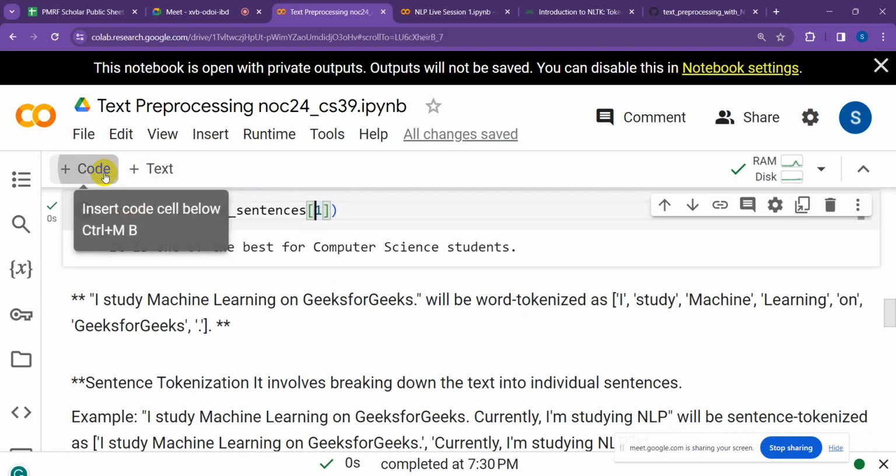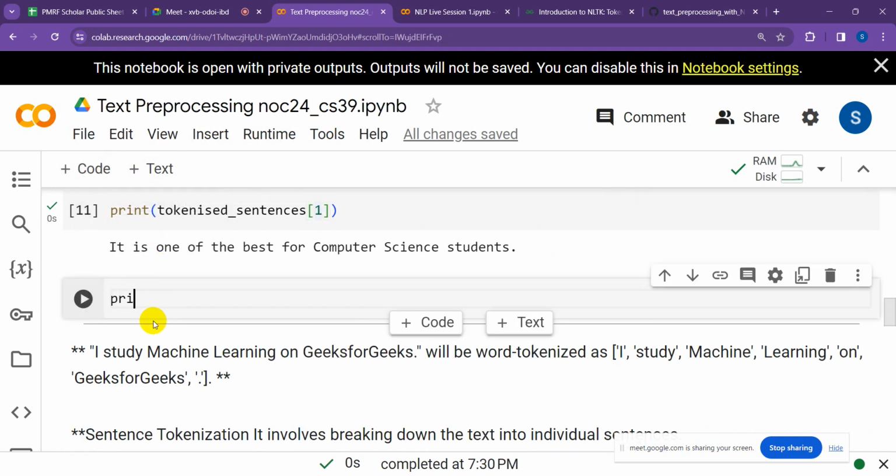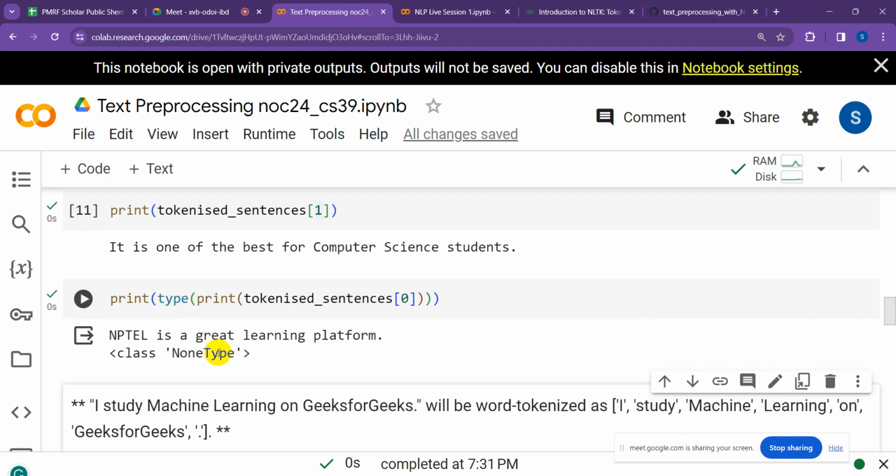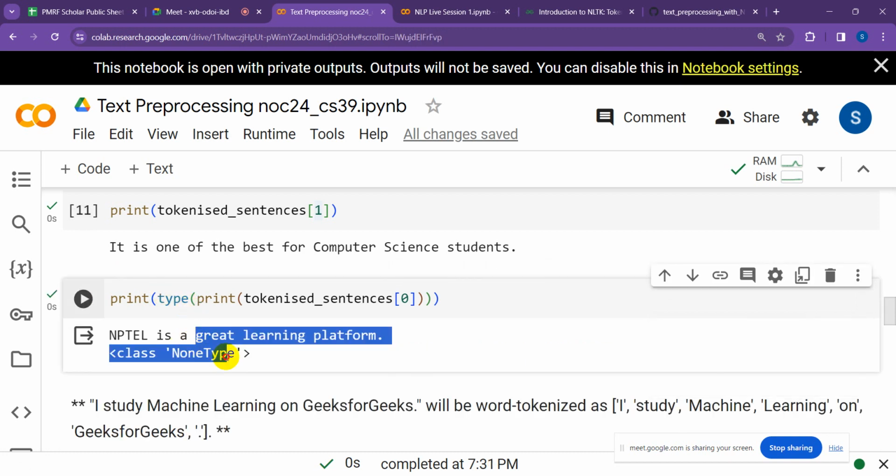Then we can also check the type of this, whether it's a string or what. So let us see what is the type. It says class NoneType. Clear?